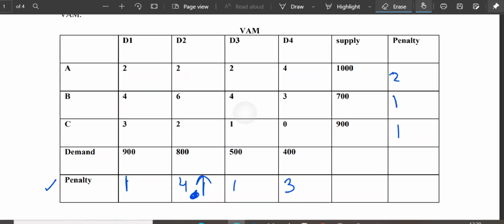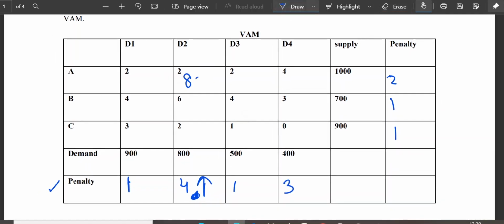Since we are getting the same value in both, suppose I am taking this. If anybody takes the other, that is also very much correct, because if it is a tie, you can select either of the two, right? So this is my first entry. Since I have selected this 800 from here, just cross it, because I no longer require it, and take the difference on the other side. 1000 minus 800 equals 200. So 200 supply is left now for A, right?